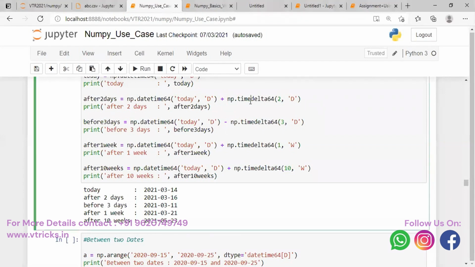Sir, in this example, are we displaying the date without using the datetime module, without importing datetime? Yes, using NumPy. The datetime package is not a NumPy package. It is the Python package. Using that also we can do it, but things are very easy using NumPy. In Python also we can do it. That's the reason.